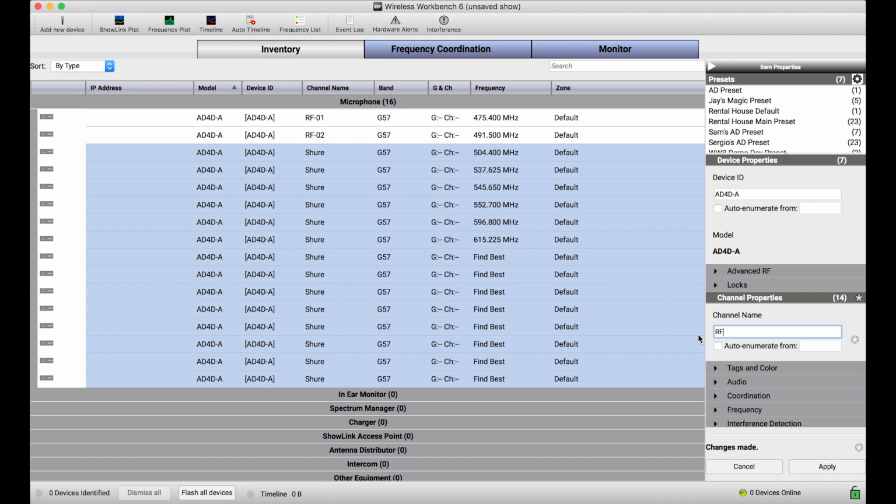So let's say I wanted to name them all the same thing. I would just type in whatever I want to name them with right here in the channel name field and press apply. And you can see doing that sets all of these channel names to RF-. Now that's not useful, obviously. I can't distinguish one channel from the other. So instead what I want to do is I want to use this auto-enumerate field. That might be a fancy word to some of you, but all this means is count and keep counting up.